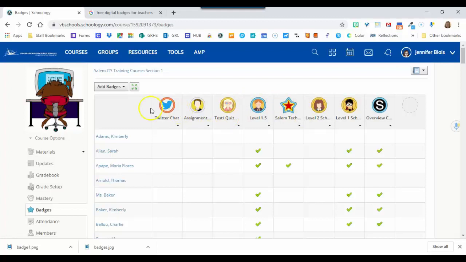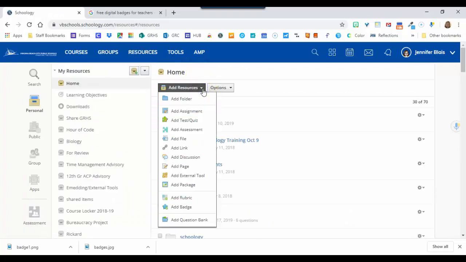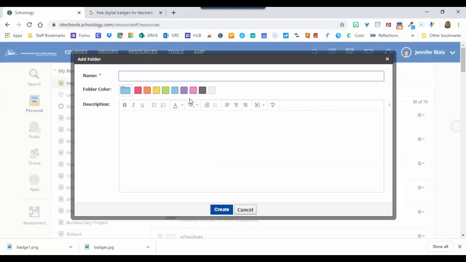Here are some ways that you can incorporate these. If you're only using them in one class, it's very easy to add them from here, but I'm going to assume that you would use it in more than one class. So to save yourself some time, I'm going to show you some different ways to do it. Inside of your resources, you can make a folder or just a section for badges. I'm going to make a folder to put my badges in so that I can keep them all together.